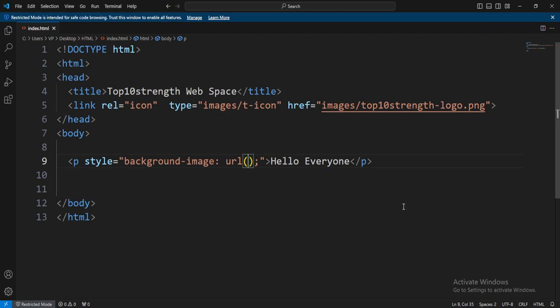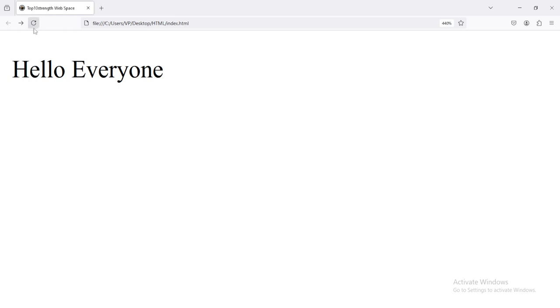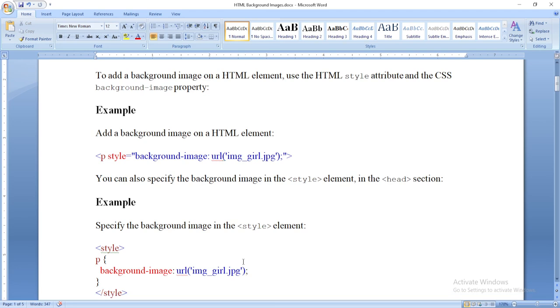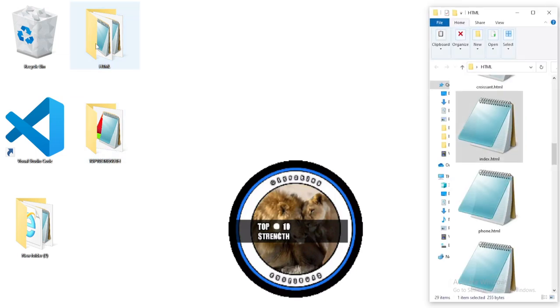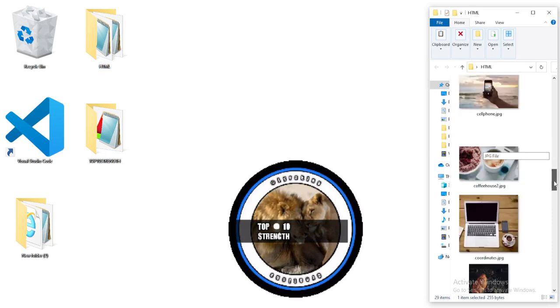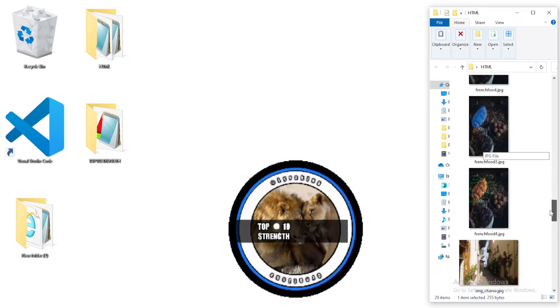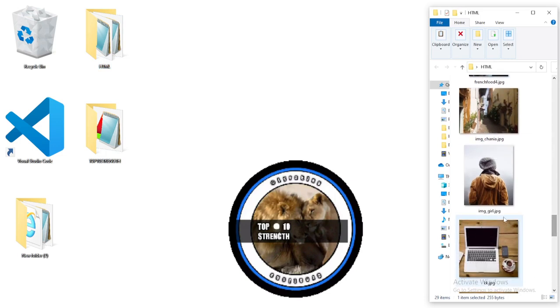So let's save it without putting an image. Maybe something will happen. Can you see? Nothing happens at all. So now let's go back to our document. We said we need what? The image.jpg in our document. Let me check. Here we are having image.jpg. We are having the image here. This is the image I want to use here.